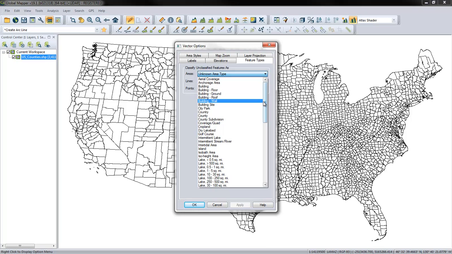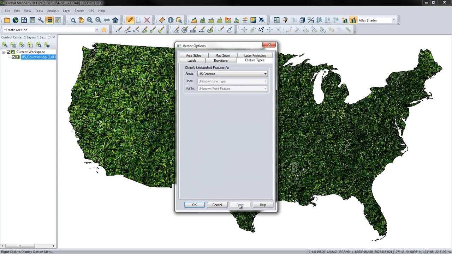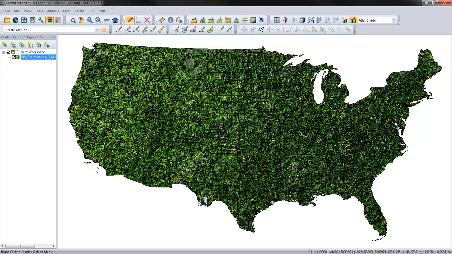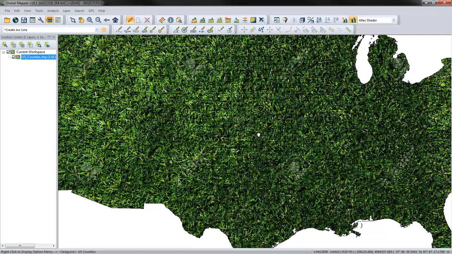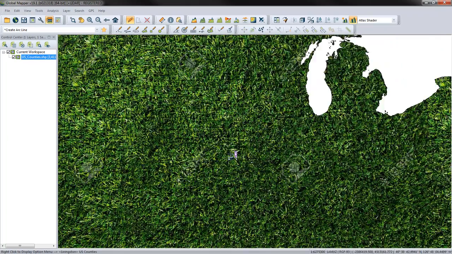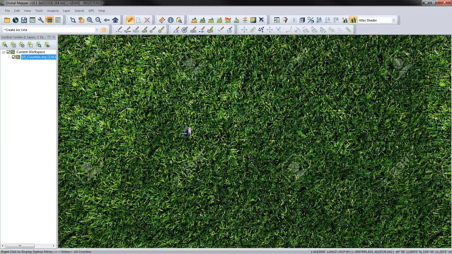What I'm going to do in our case is scroll to my US counties, the feature type I just created, and we'll click apply. And as you can see, we now apply this grass pattern to the entire US. Very poignant, I guess. Interesting thing when we do this, the pattern actually stays in the same place. When you move features around the map, it actually superimposes the vectors on top of a static image, which is an interesting way of deploying.